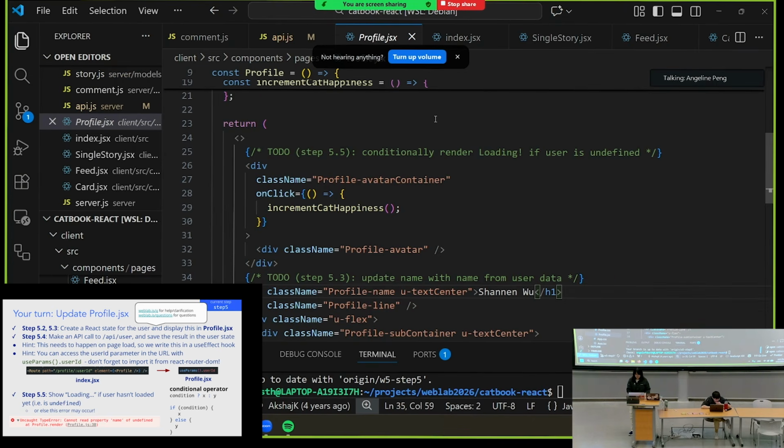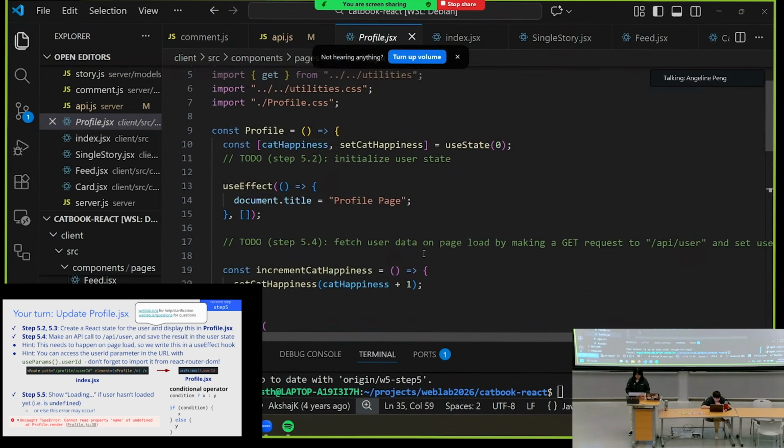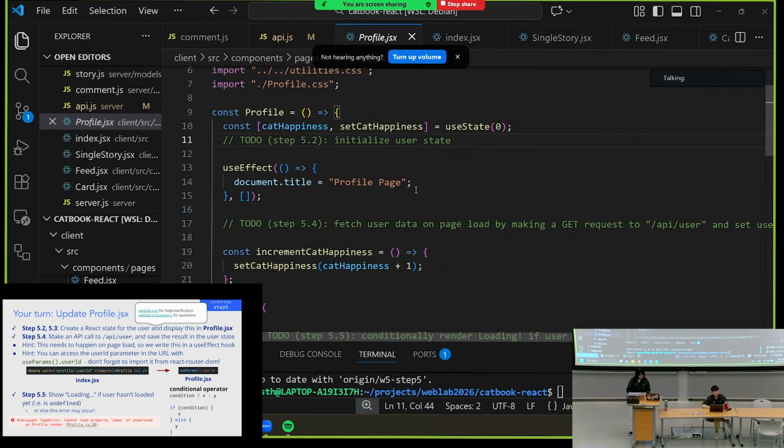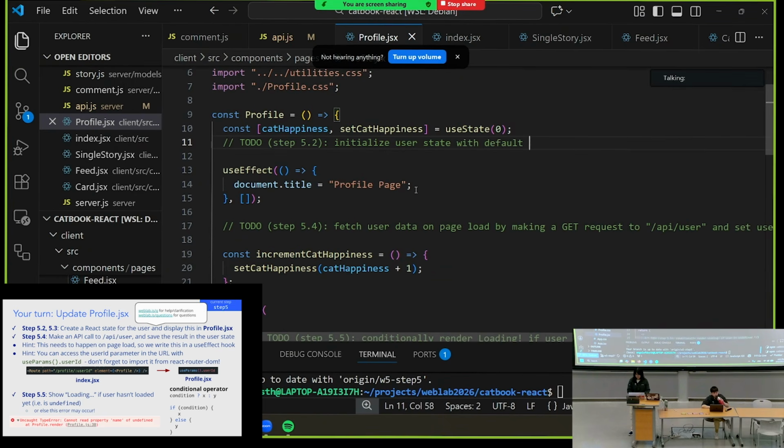I'll give you guys a bit more time to work on this. And then the default value for our user state will be null. But I don't think that matters as much.